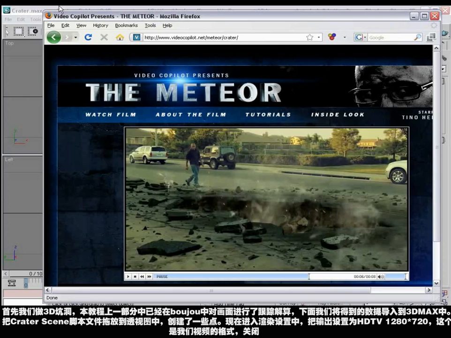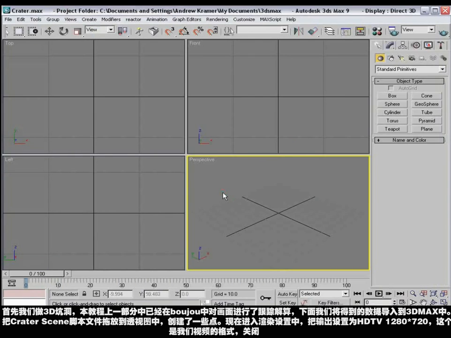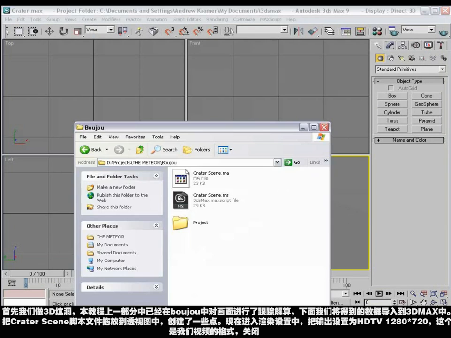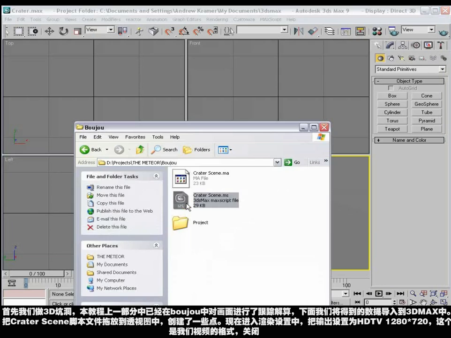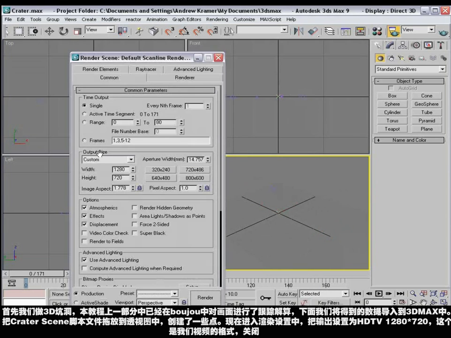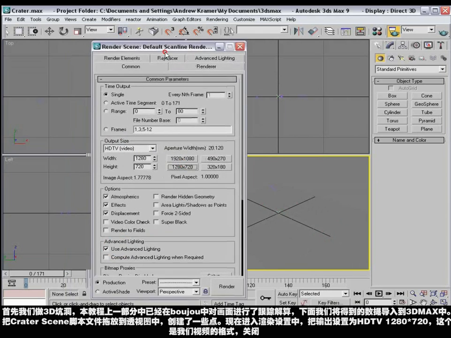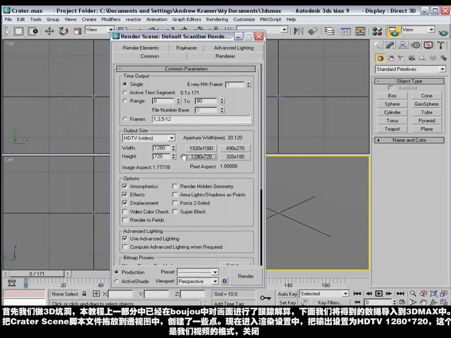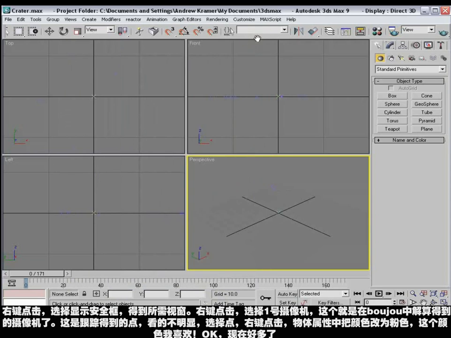Now, we've tracked our footage in Boujou in the first part of this tutorial, and now we're going to go ahead and import that data into 3ds Max. So, what I have here is our crater scene Max script file. Drop that right into the perspective view, and it creates some points. Now, I'm going to go into the project settings. We're going to set it to HDTV, and we're going to set it to 1280 by 720. That's the format of our video. We're going to close that.